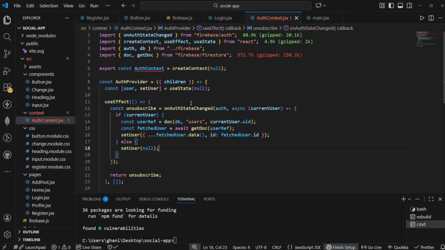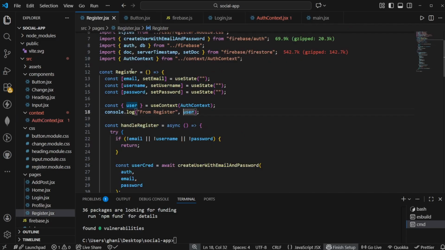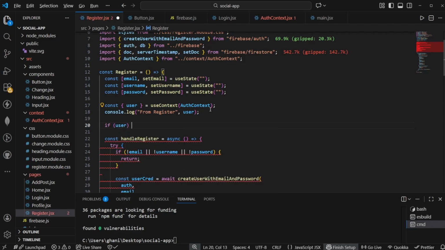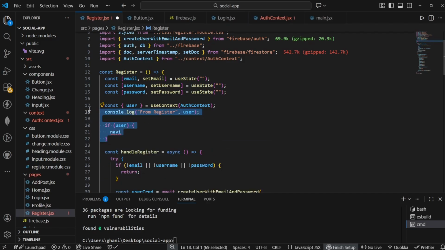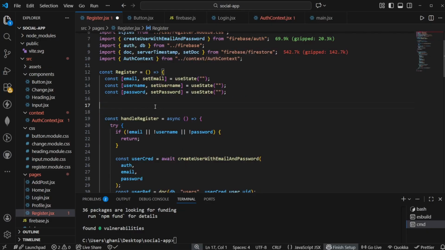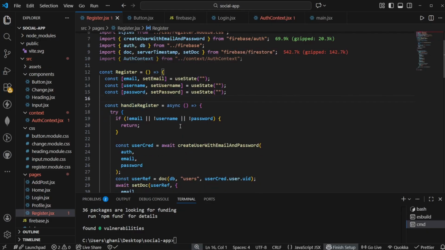And to be fair, we don't really need any data from the user within our register page. But now we could, for example, say if we have a user, then we want to navigate to a different page. And actually, this is not the way that we are going to do it. We will create a public route and a protected route. And the public route essentially will allow every single user who is currently not logged in to access the register and login page. And the protected route will allow every single user who is currently logged in to access our home page and so on.